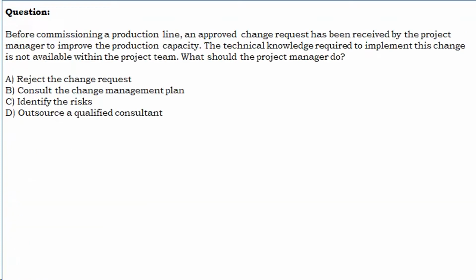Before commissioning a production line, an approved change request has been received by the project manager to improve the production capacity. The technical knowledge required to implement this change is not available within the project team. What should the project manager do? A. Reject the change request. B. Consult the change management plan. C. Identify the risks. D. Outsource a qualified consultant. Let us see the answer.